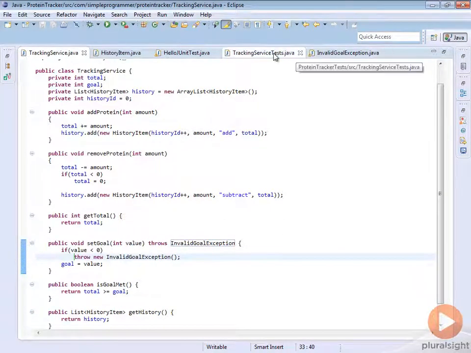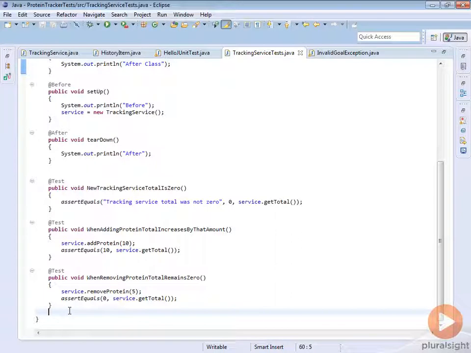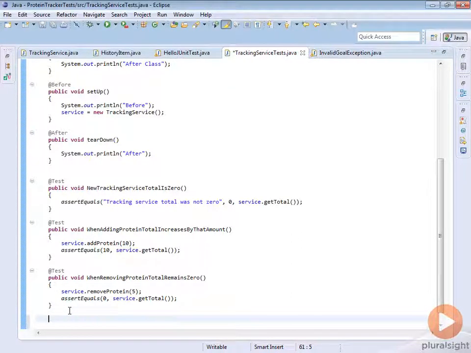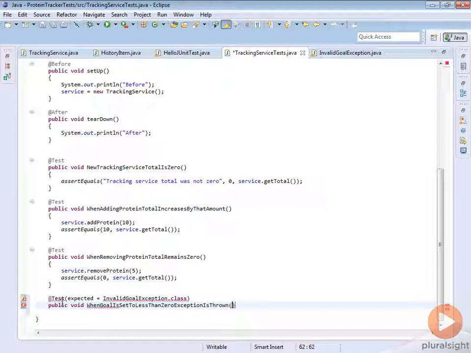And if we go back to our unit tests, we can add a test to check for that exception being thrown. What we'll do here is we'll say @Test, and then we're going to use this expected. We're going to say expected equals, and then we're going to put InvalidGoalException.class. Now we can declare our test just like we normally would. We'll say public void whenGoalIsSetToLessThan0ExceptionIsThrown.